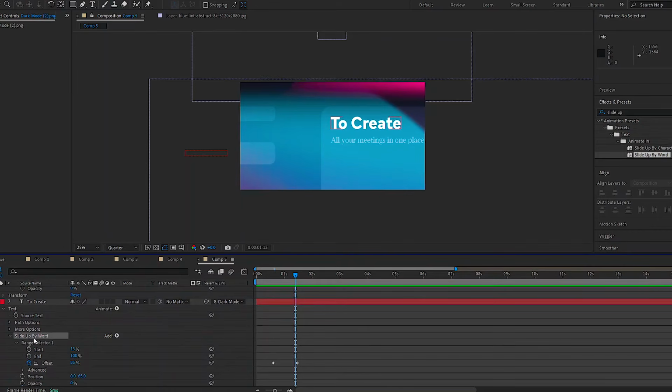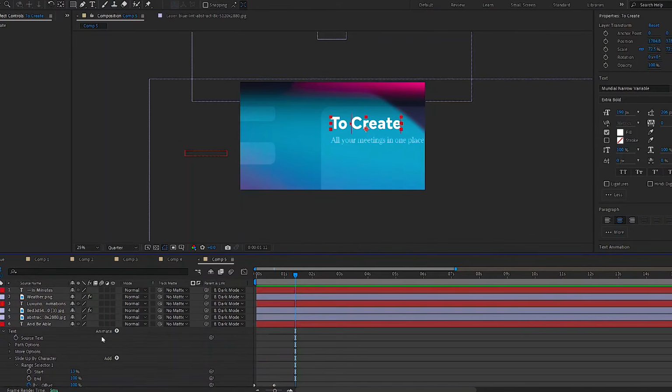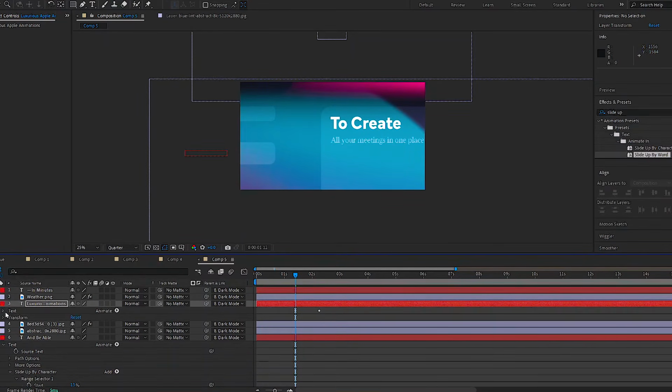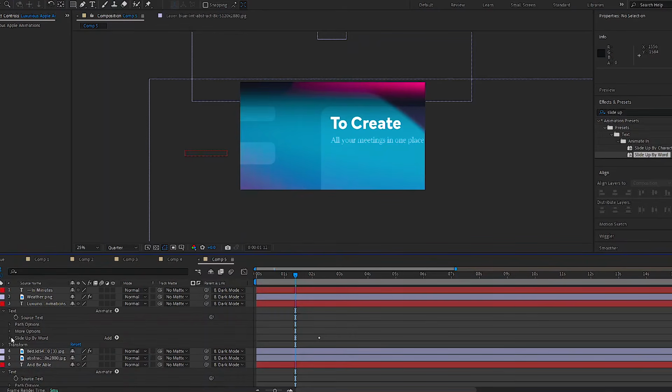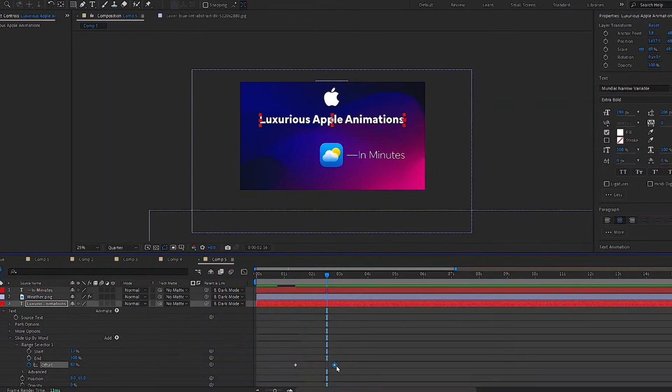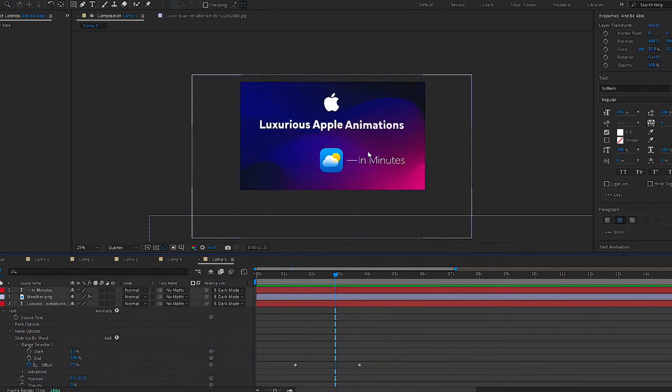We're gonna take the slide up by word that is put here and add it to the luxurious animations text up. So we copy paste it. And we're gonna do the same thing for this text.